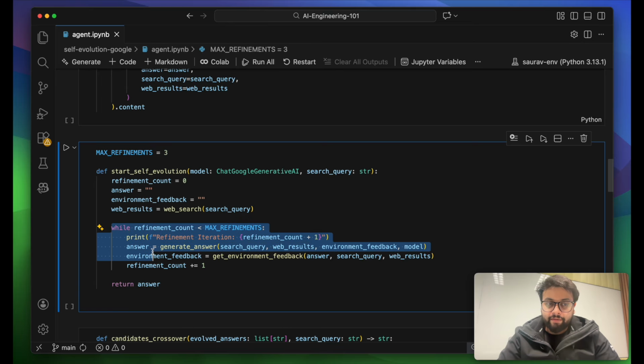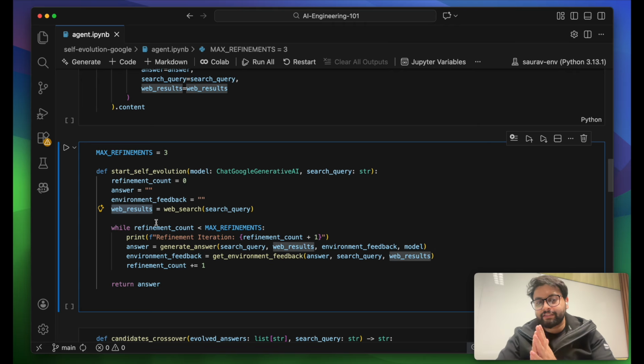So there is a while loop here. This is the answer, this is the environment feedback, and this is the web results. So web results is nothing but we perform a web search. The web search method is nothing but it takes the search query, performs a web search and returns the web results, and it is saved here in the web results response.